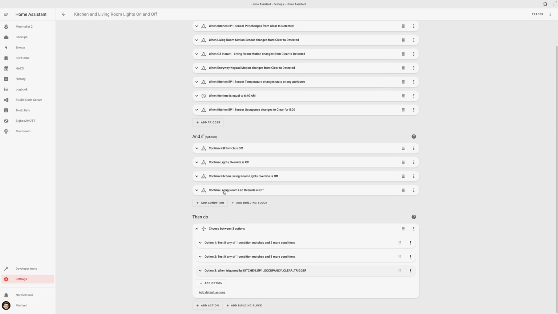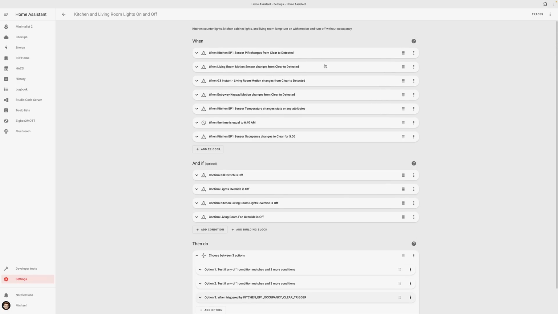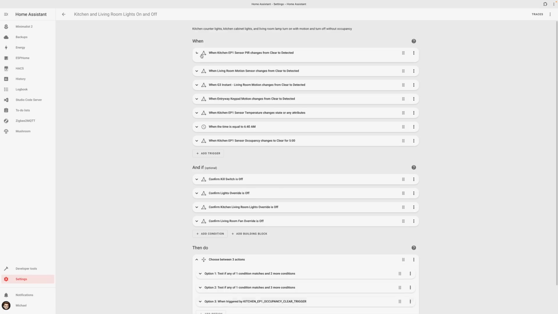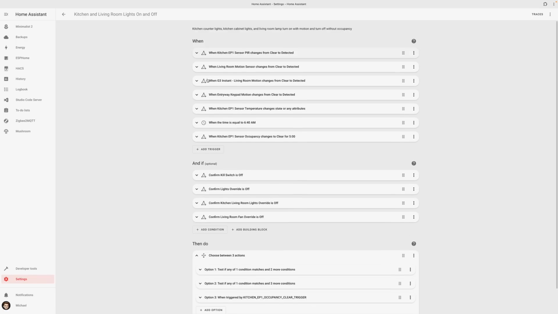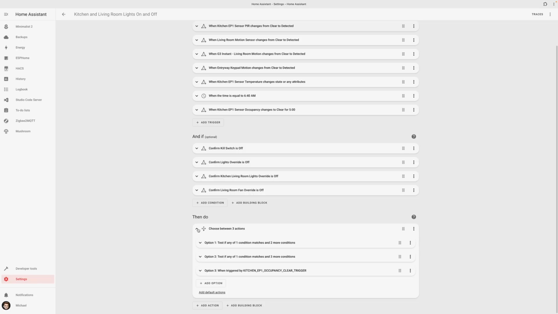So just to recap, I brought in all of the triggers I want for turning my lights on and off and turning my ceiling fan on and off up here. I gave each a unique trigger ID, and then I used the choose function down here. And I have 3 options, one for turning lights on, one for turning the ceiling fan on, and one for turning off the lights and the ceiling fan, based upon different conditions and which of those triggers was actually triggered to determine what to do.